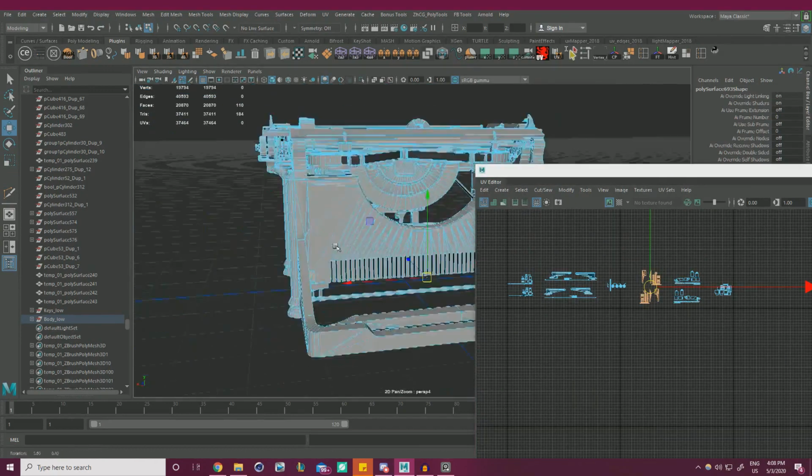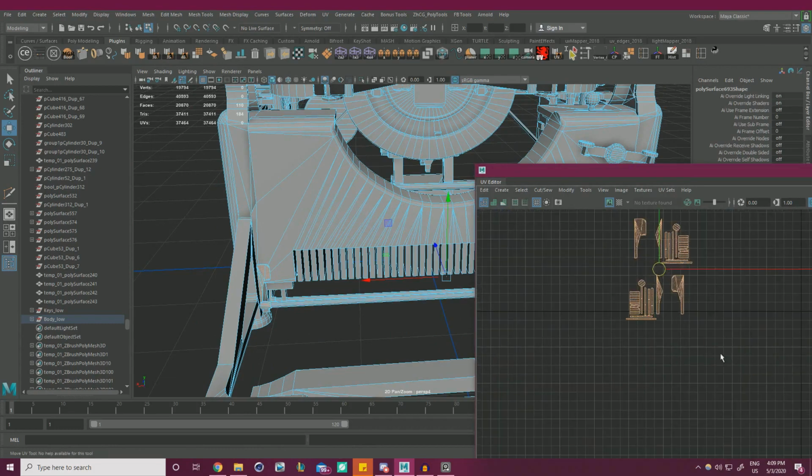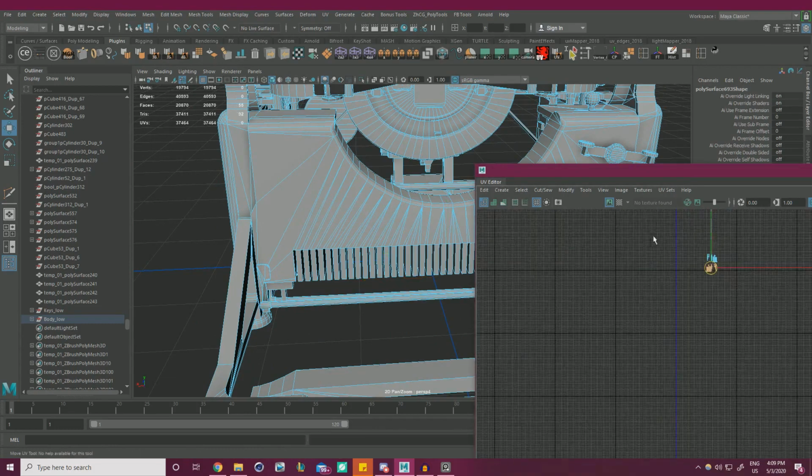These two guys are down here. We definitely don't need to make them unique. They're kind of hidden away. You'll never see two of them at the same time.